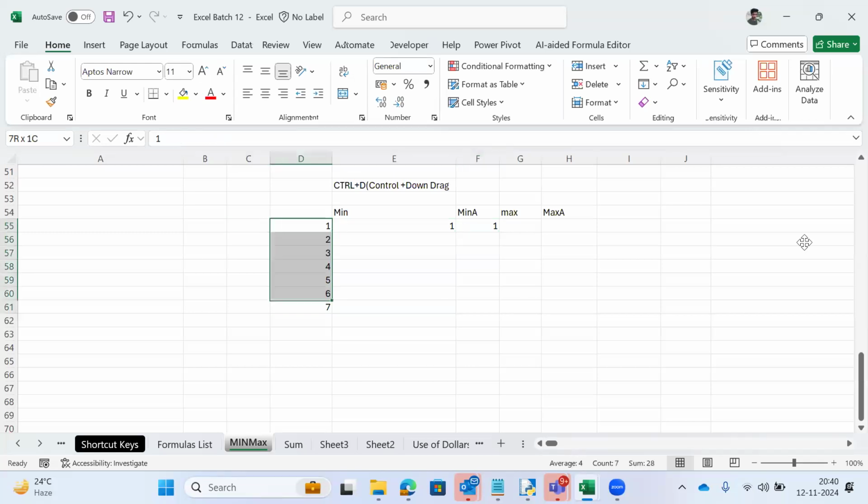As per current data, am I getting the same value from different formulas? From the MIN formula, we are getting 1. From the MINA formula, we are getting 1. Is it fine or not? Yes, sir. Now here, if you type A, you will see the difference.